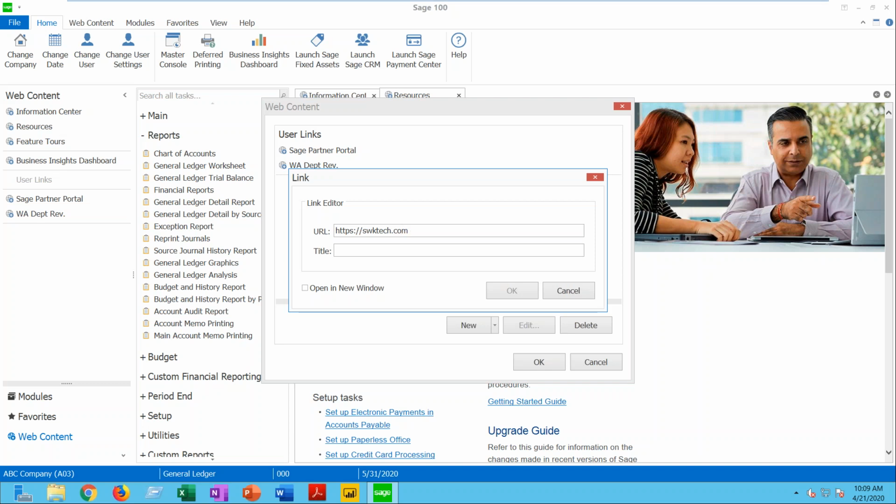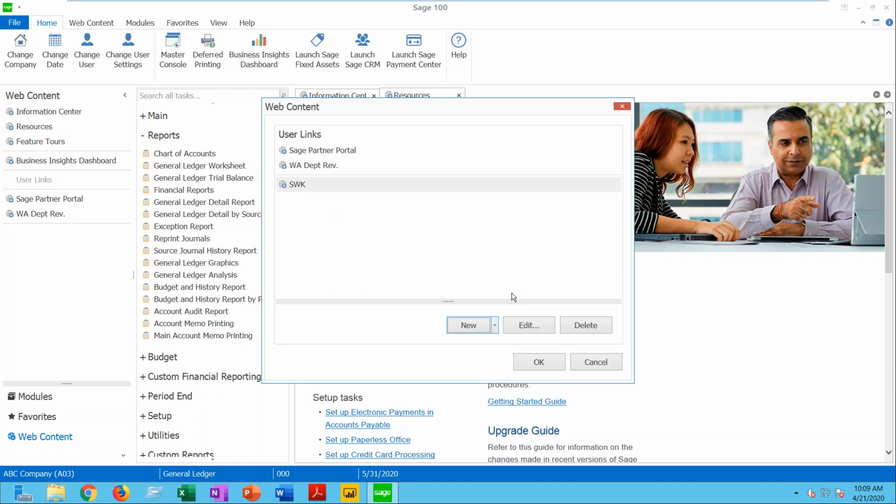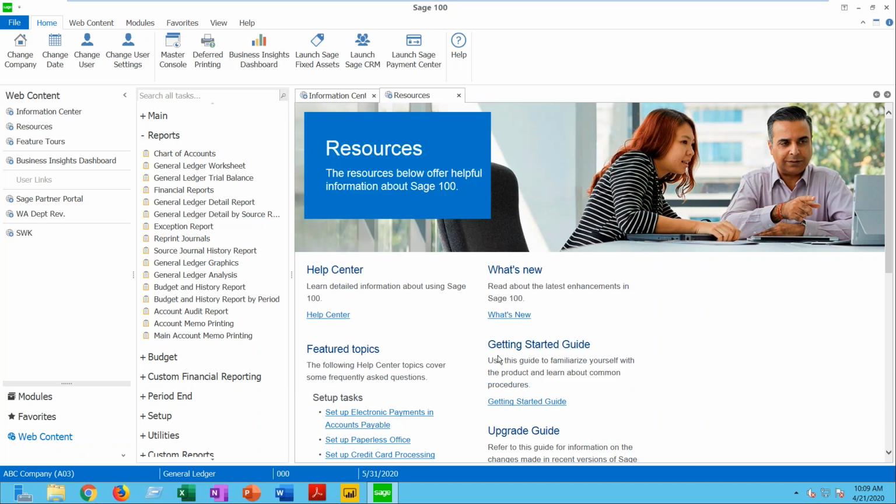And we're going to put in swktech.com. And we'll call it SWK. It's an option to open that in a new window. Sometimes I find that works better on particular websites, and sometimes it doesn't make any difference. So it's a preference, and I'm going to hit OK.